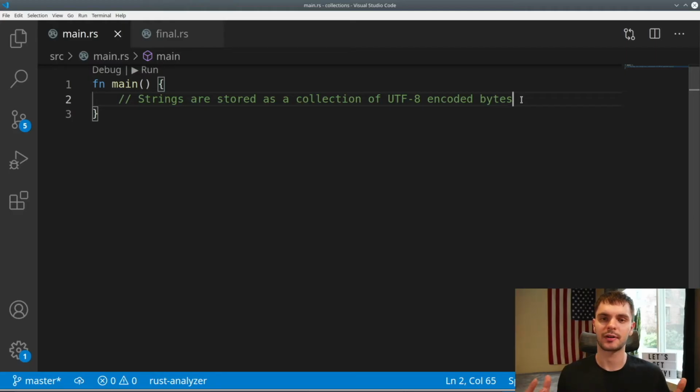We see a string as letters and numbers, but a computer only understands ones and zeros. So in memory, a string is just a list or a collection of ones and zeros. Now, a program needs to be able to interpret those ones and zeros and print out the correct characters. And that's where encoding comes into play. So what is the UTF-8 encoding?